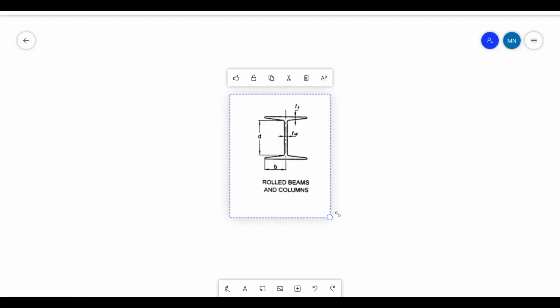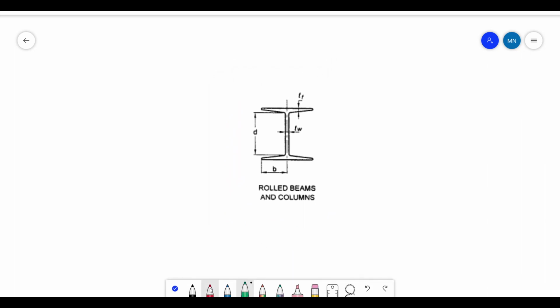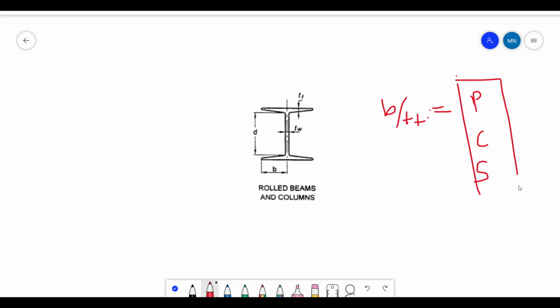Let's say it is your I-beam. The ratio means the unsupported length. So the ratio of b by tf, that is this cantilever part and the thickness, should be limited so that you can classify the section based on certain values given in the code. Based on that we can classify as plastic, compact, and semi-compact. So we have three classifications.